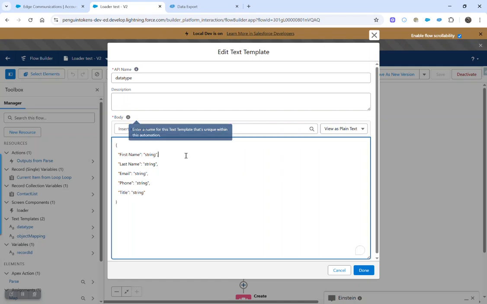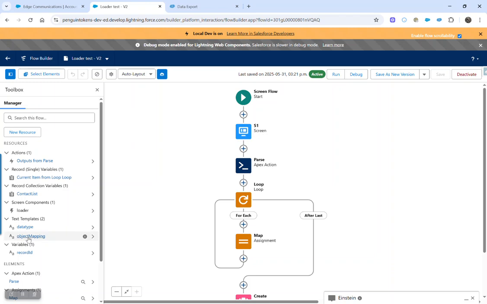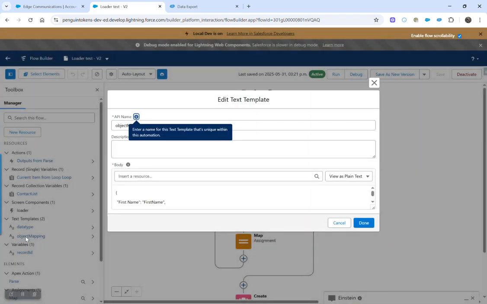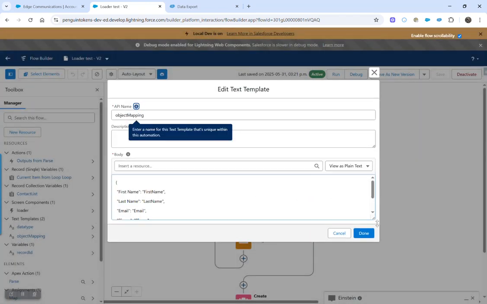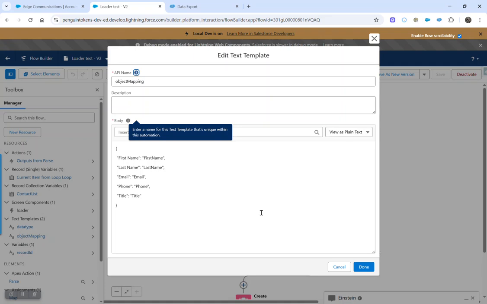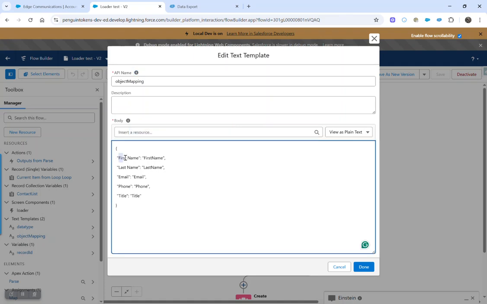So the same goes for object mapping. If you look at object mapping, this is what is mapping the CSV to Salesforce. This is first name, which is what you have on the CSV, the Excel spreadsheet. And this is the field where it's going. This first name is going to first name, and so on and so forth.